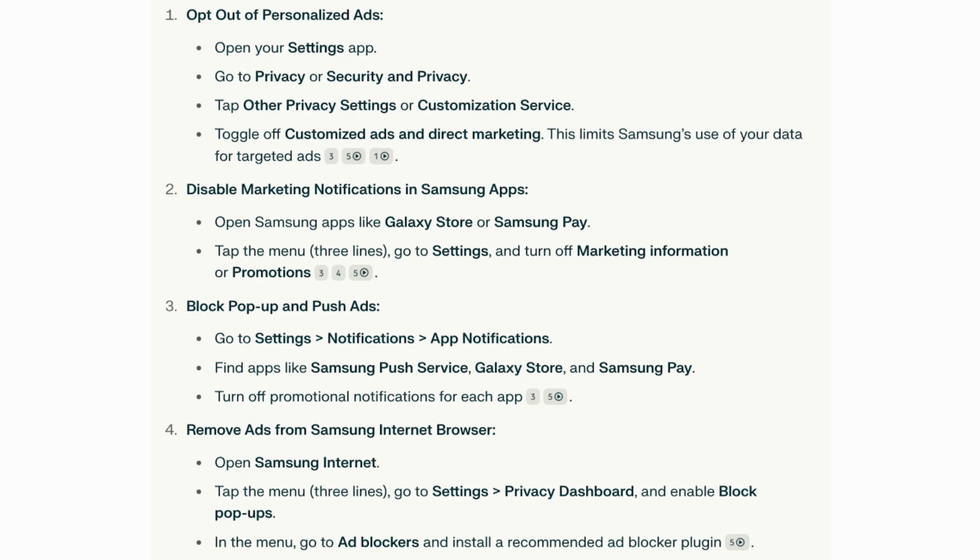Then block pop-up and push ads. So go to settings, notifications, app notifications. Find apps like Samsung Push Service, Galaxy Store, and Samsung Pay. Turn off promotional notifications for each app.